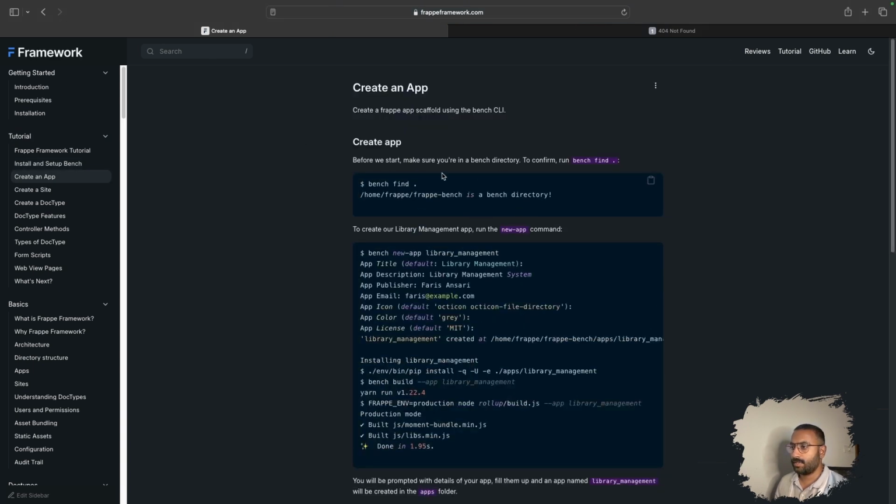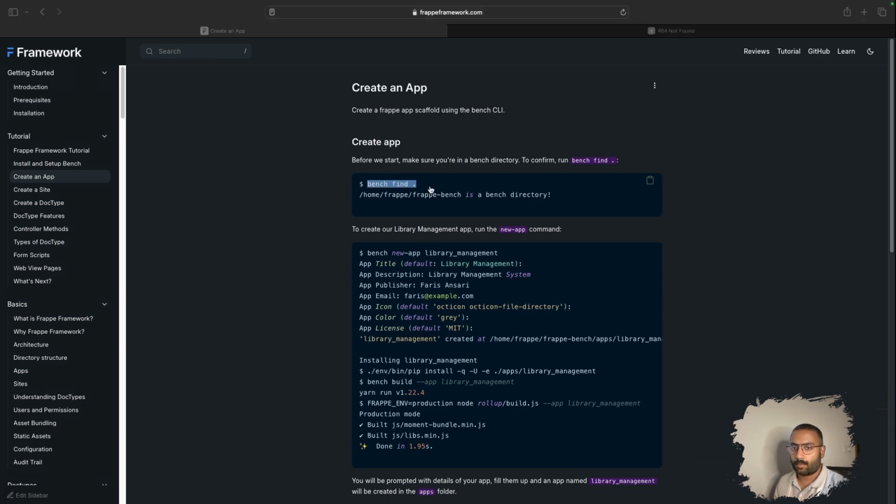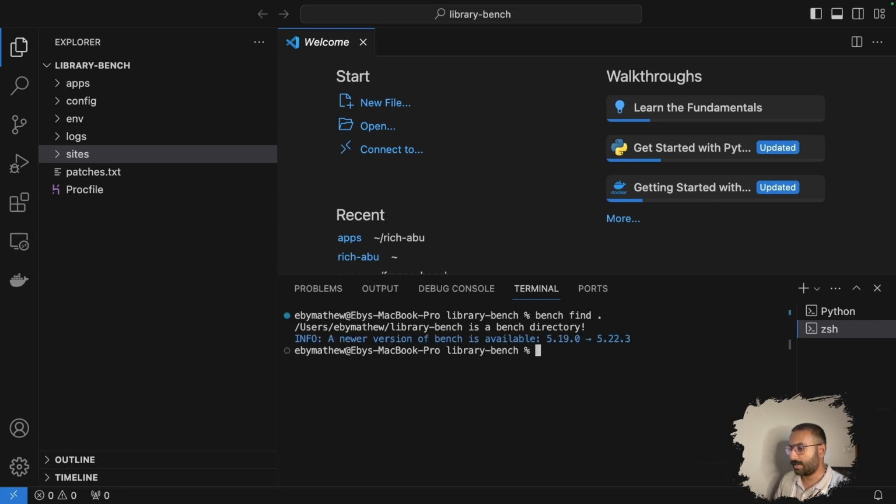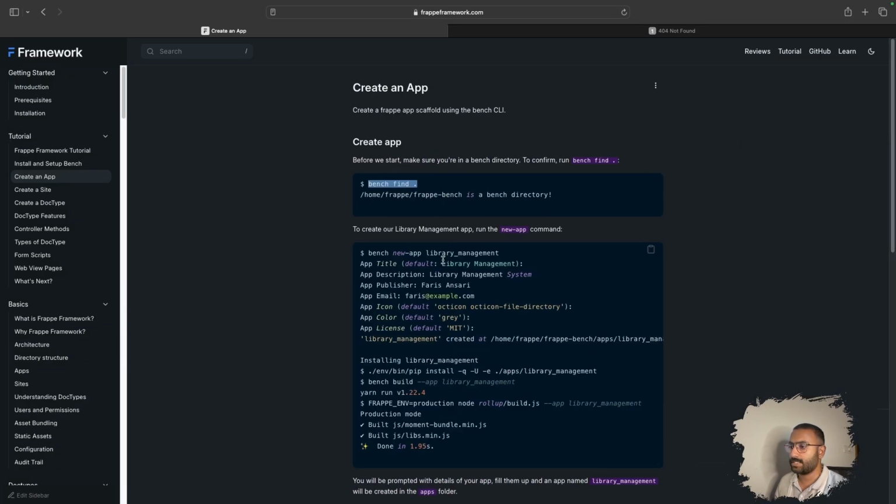We can run the command bench find . to check whether the directory is a Frappe directory or not. So let's copy this command and open terminal, add a new terminal, and this is my library bench directory. So paste it here and enter. So here we can see the response: library bench is a bench directory. So it is officially confirmed we are in a bench directory.